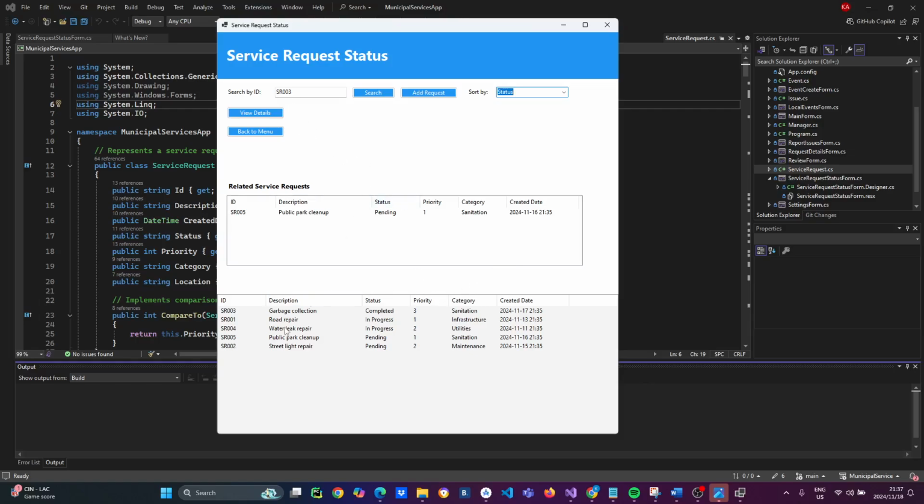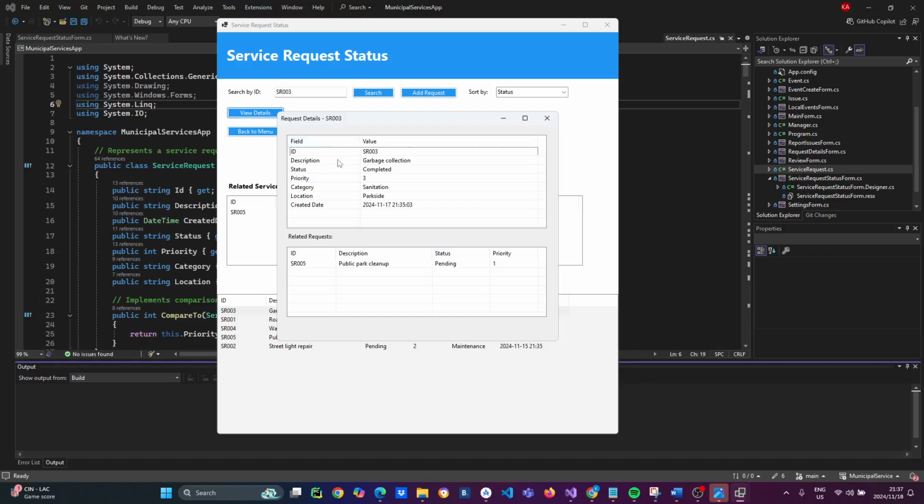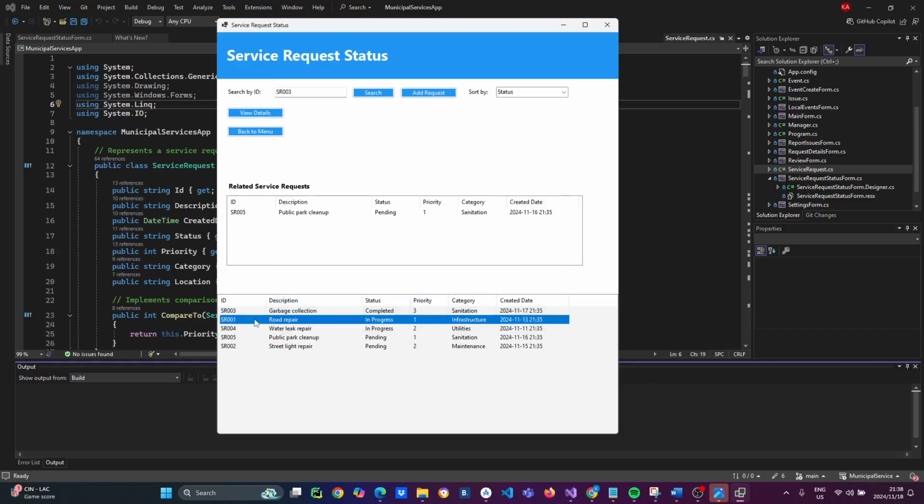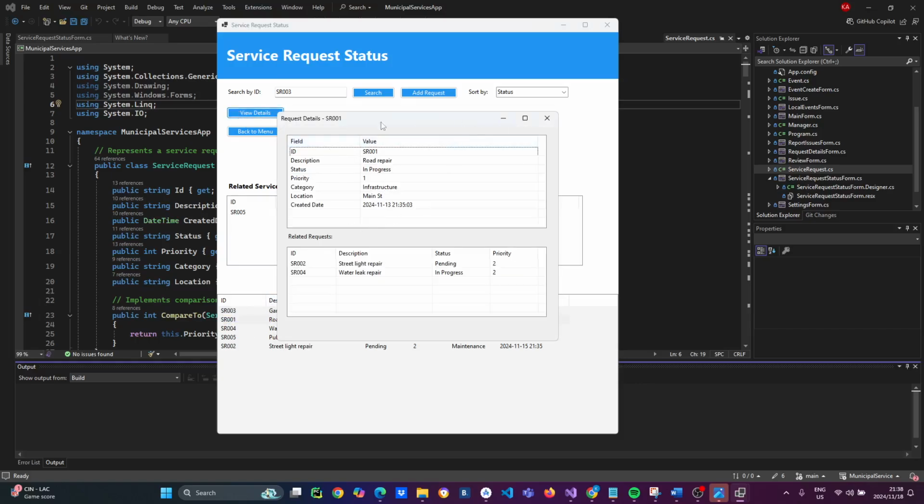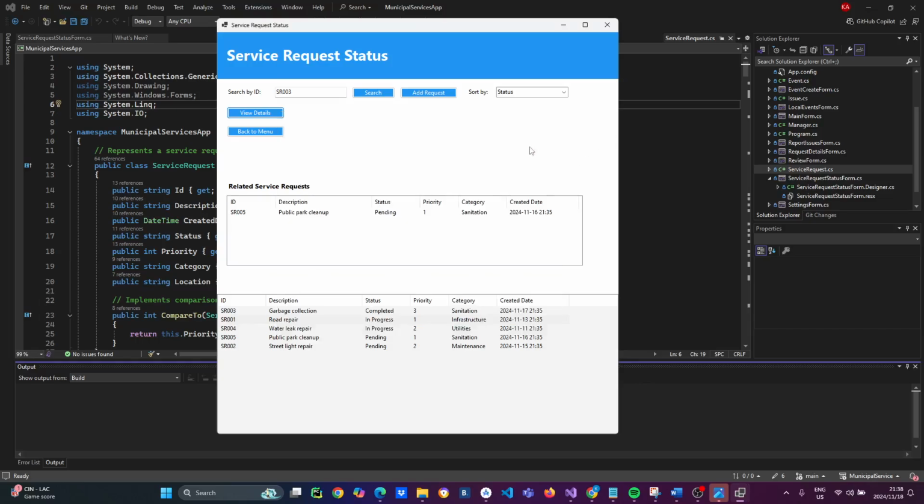I also want to draw your attention to here as well. If we click on a specific ID, we can also view the details for the ID: the description, status, priority, category, location, and the create date, as well as the related requests for the specific service request ID, and we can do that for each application as well.